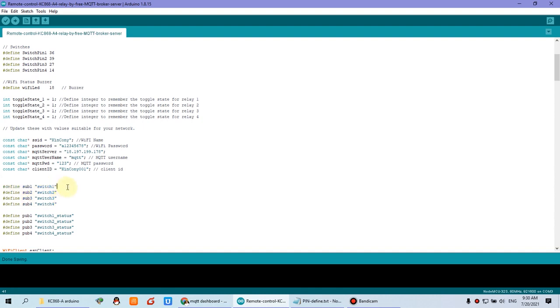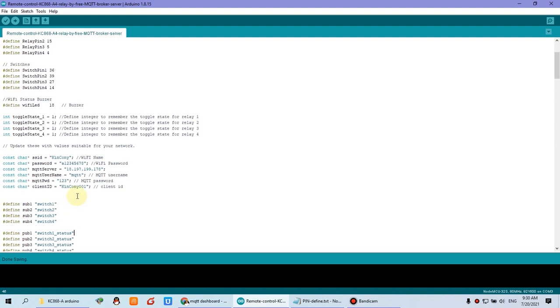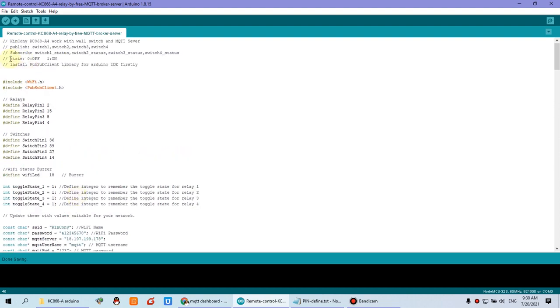If you want to turn on relay 1, relay 2, relay 3, relay 4, just send the message to this topic. And if you want to get the relay state, like switch 1 state, switch 2 state, switch 3 state, and switch 4 state, you just subscribe to the switch state topic. You will get the real-time state. For the state, we use 0 to mean off and 1 to mean on, so it's very easy.